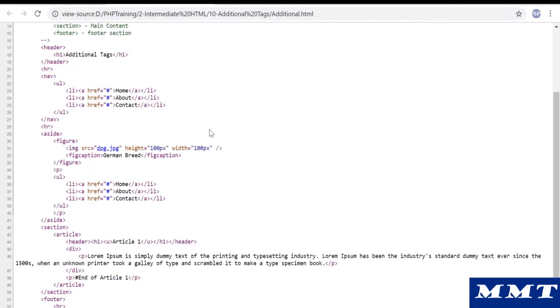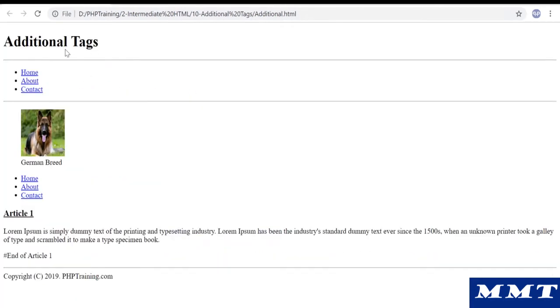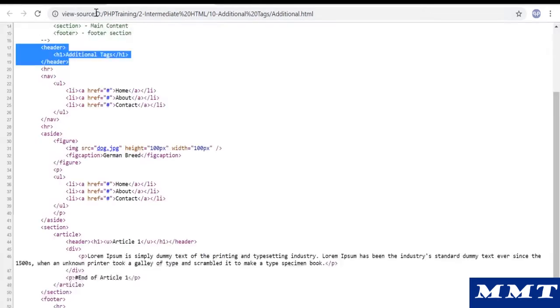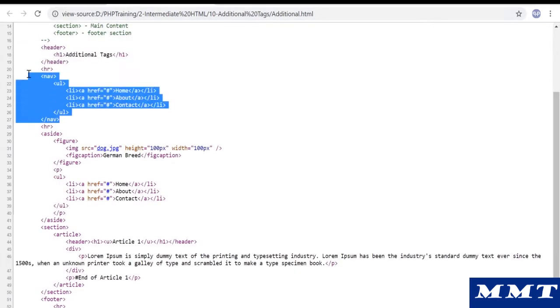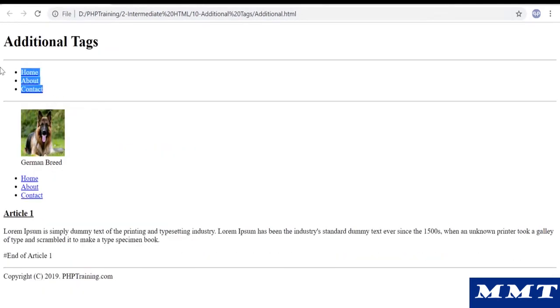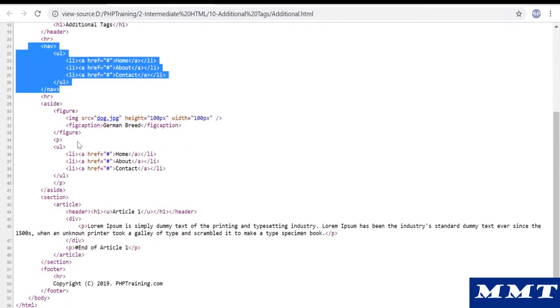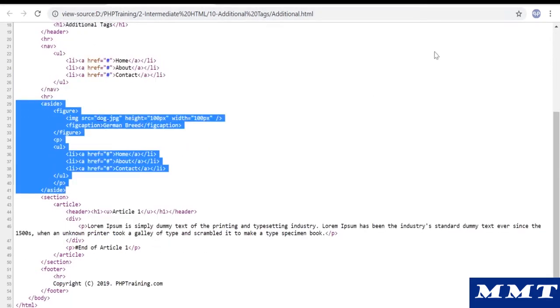If you read the HTML page, you have something called header. Then you also have some navigation attached to it. Then you have some aside. Aside is the sidebar.